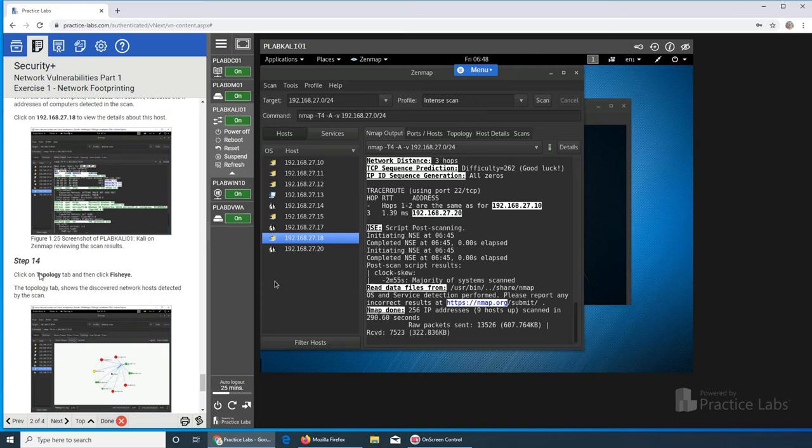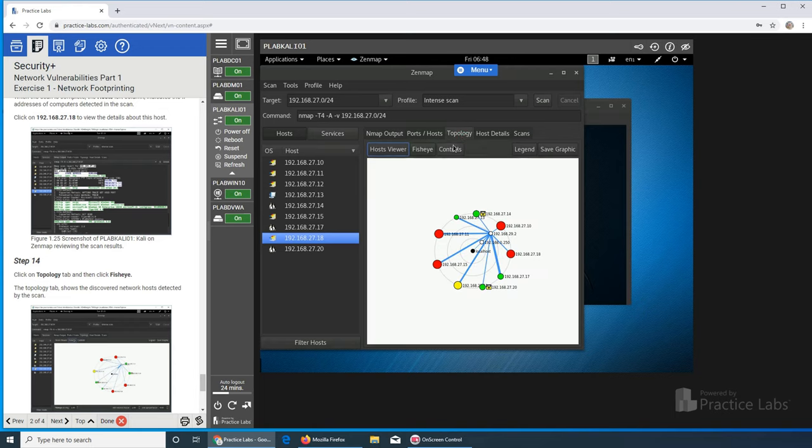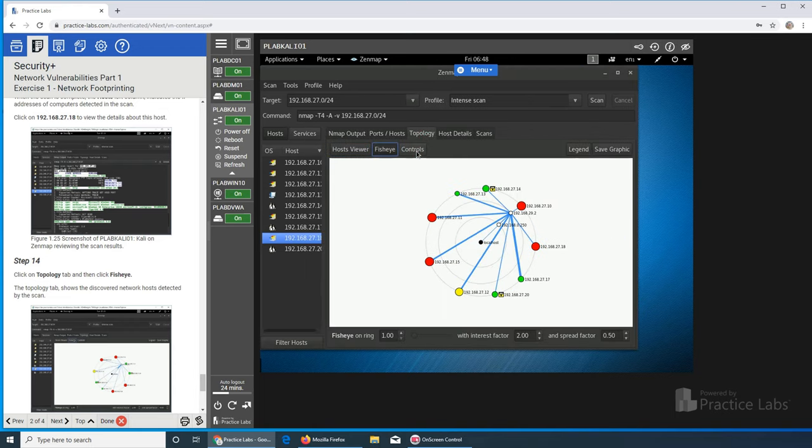All right, click fisheye. So we're gonna go with the topology tab. That is right there. And we click fisheye. It shows the discovered hosts detected by the scan, so it's giving you an idea of what's in there. I want to say these are file servers or servers.